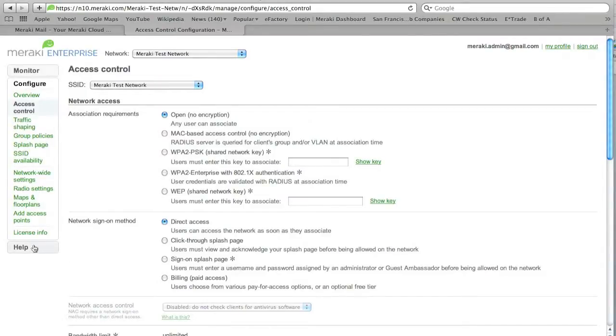Finally, under Help, this is where you can find a searchable knowledge base. You can file an online support ticket or find the phone number for the enterprise support hotline. So that's basically it. It is quite straightforward and quick, and I will let you take it from here. So good luck.